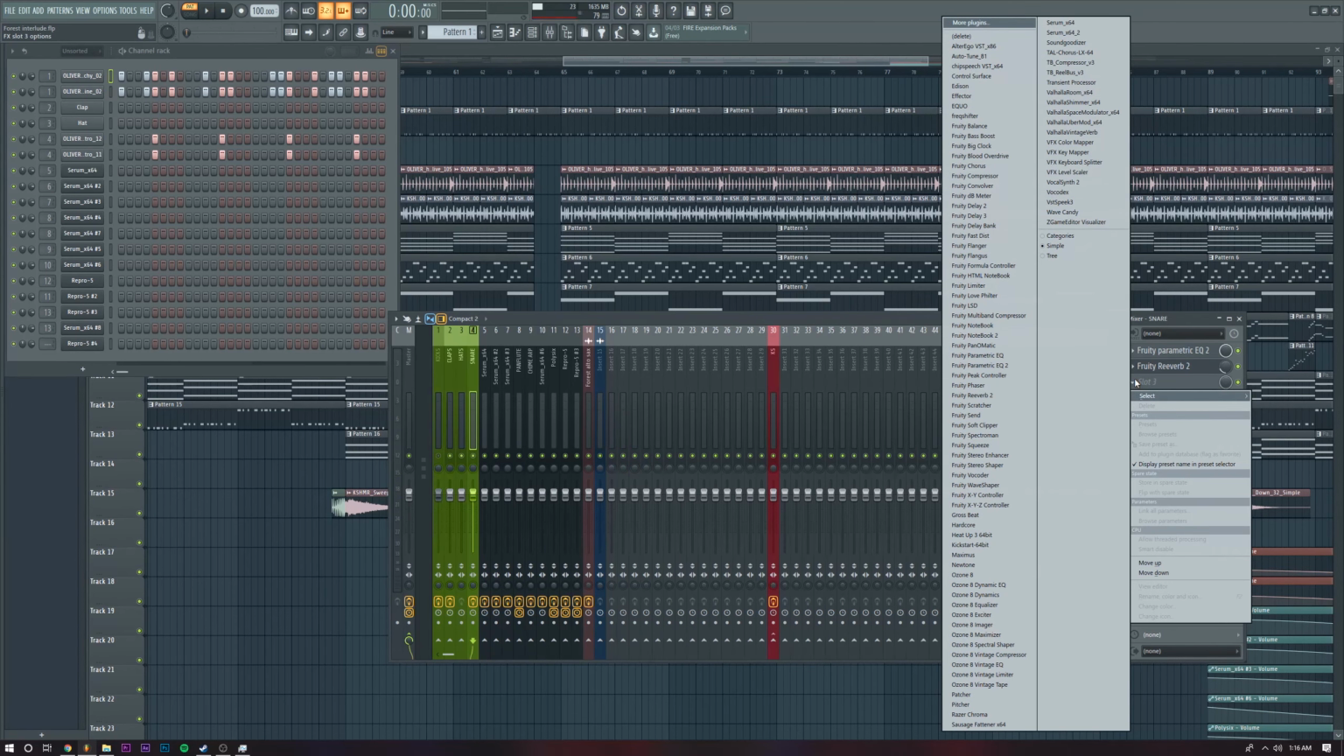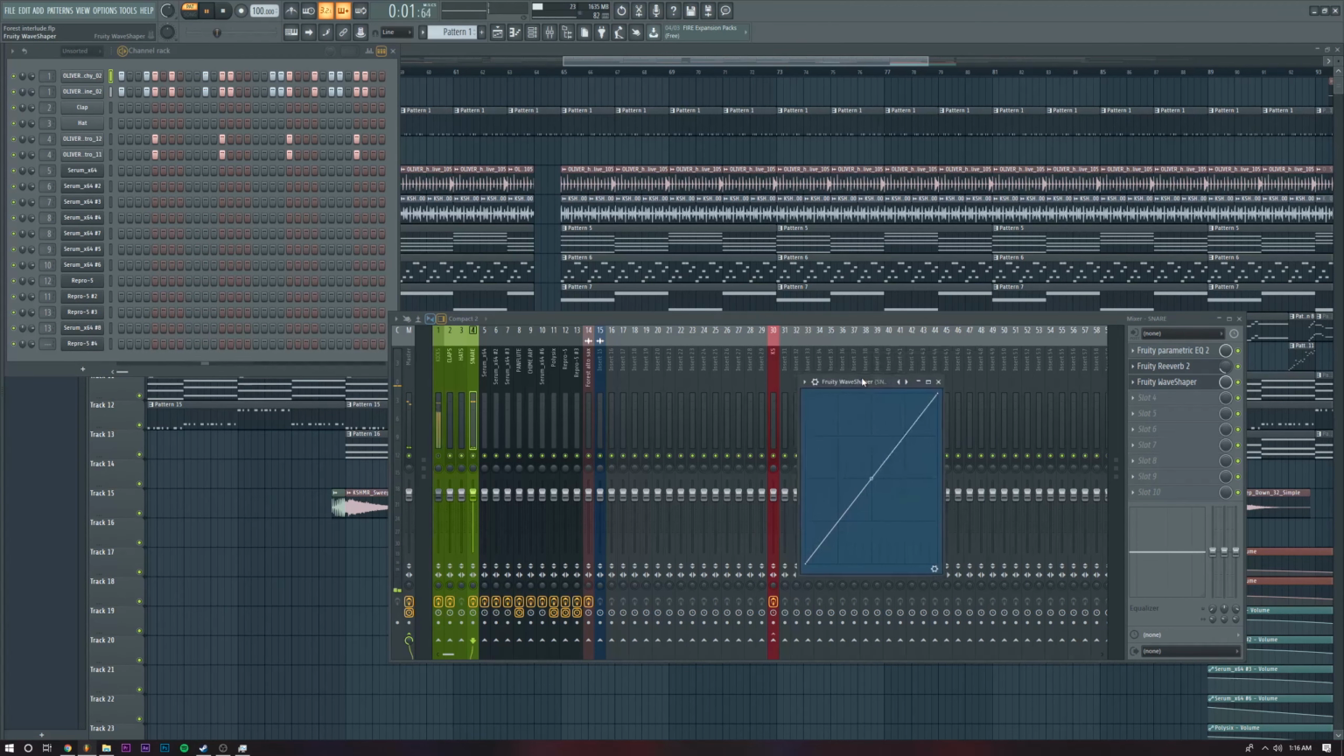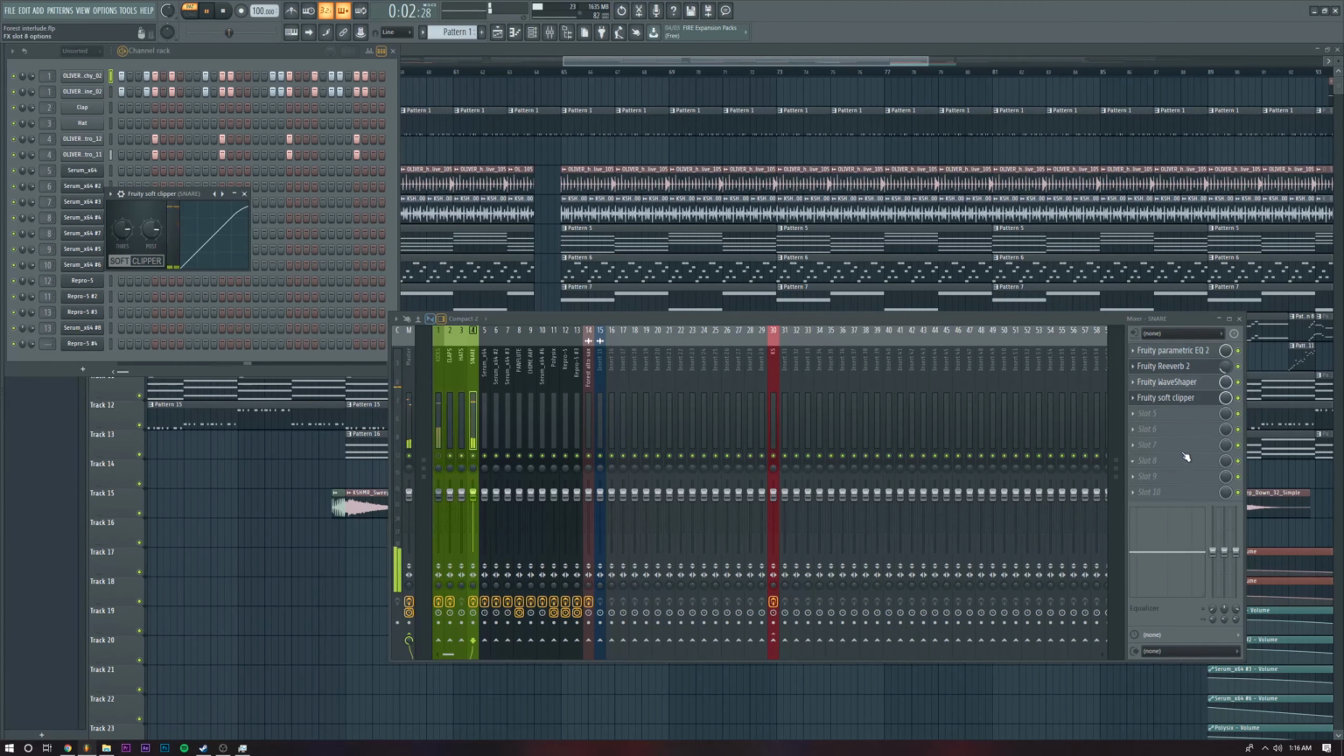And again, the secret sauce, man, Fruity Wave Shaper. I'm telling you, this is going to open up your snares. Just listen. Ready? They're punchy. And you want to put a soft clipper. And that's all it is, man.